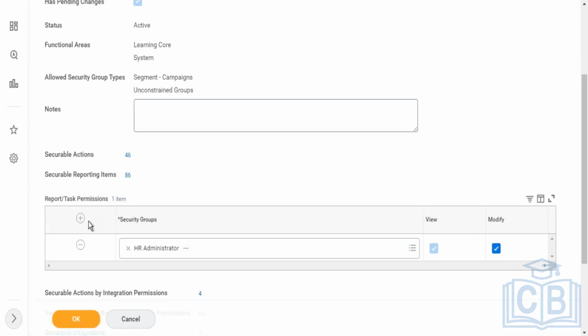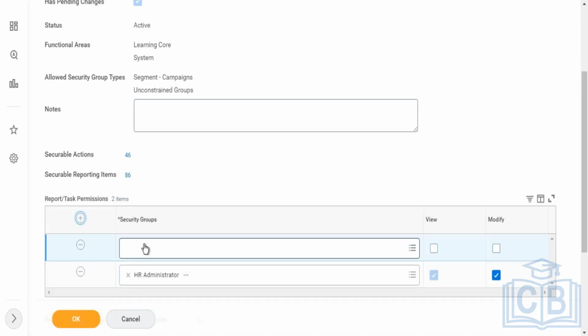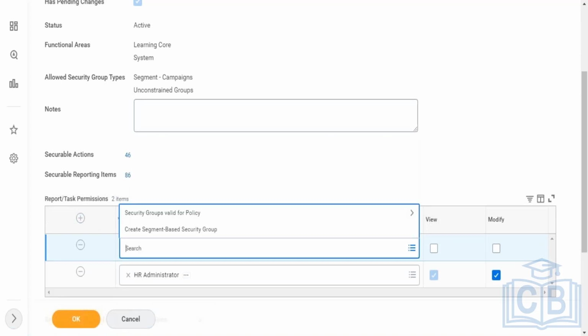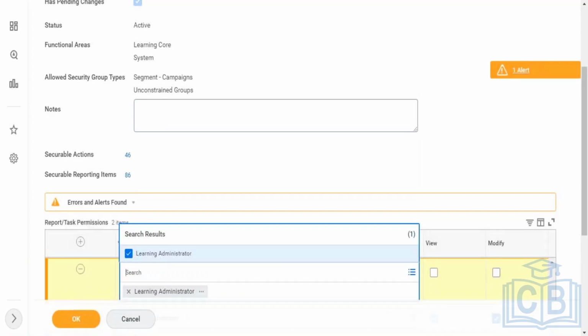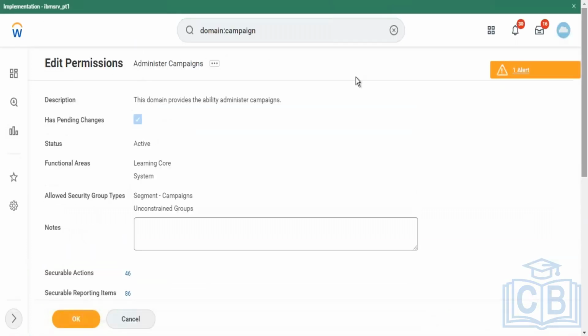See, this is a domain which we are adding to learning administrator now. When you selected Control A and selected everything, that time it was not there. The security policy was not enabled, and that is the reason it was not part of the domains that need to be assigned to the user. Since this administer campaign domain was not enabled, it was suspended.